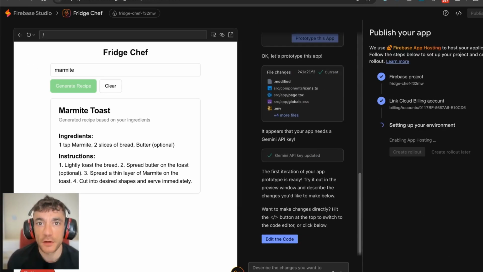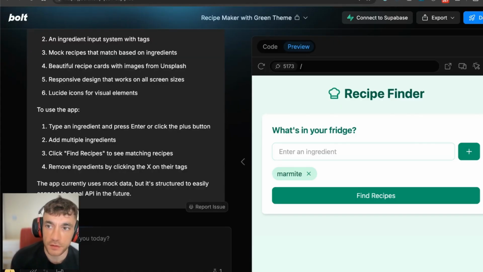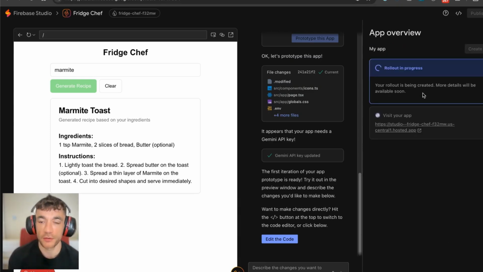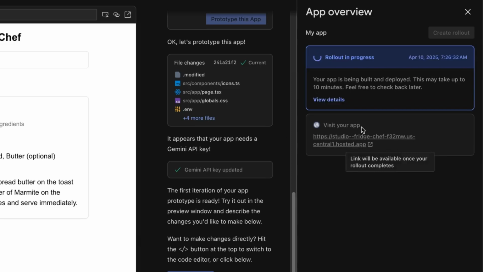I've got to say, it's not as easy as deploying on something like Bolt.new. Bolt.new is very easy to deploy stuff. You just click on deploy. But if the app doesn't work, what's the point, mate? We'll click on create rollout here. I believe we're going to have that hosted on this subdomain.